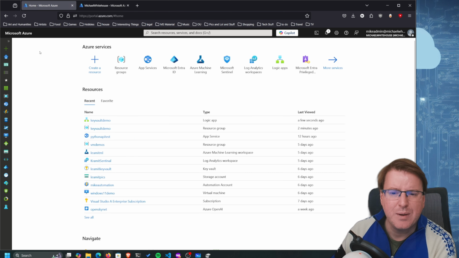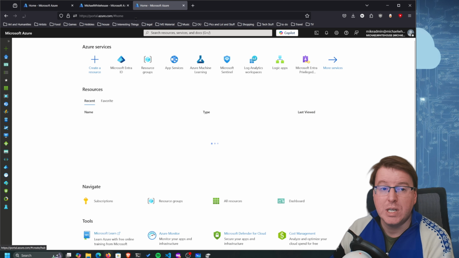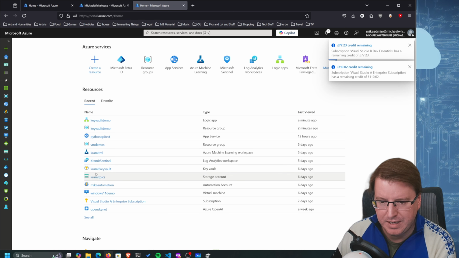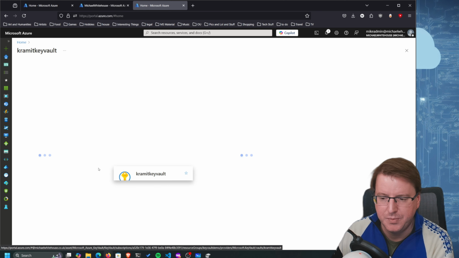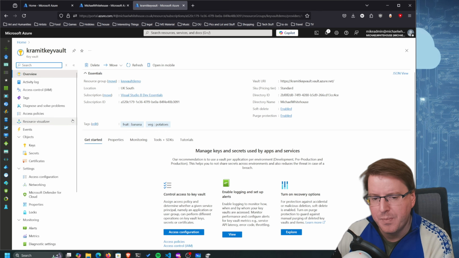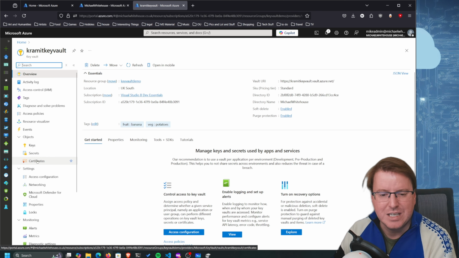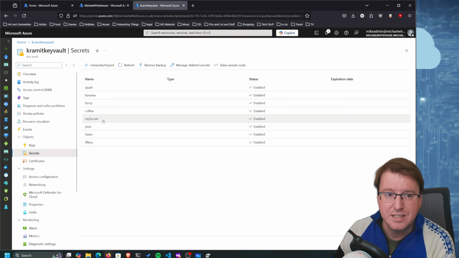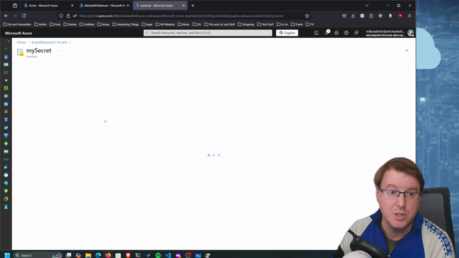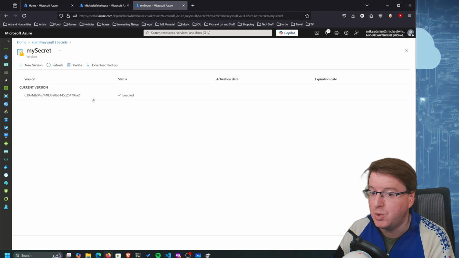So let's go and look at what that was actually talking to. Let's open yet another tab down here and let's go into that key vault. Here is the key vault specifically that it was talking to, this one called Kramik Key Vault. Now, if I go inside here, I've got these keys, secrets, and certificates. If I go into secrets, you can actually see down here the secret called my secret, which is what that logic app was just talking to.